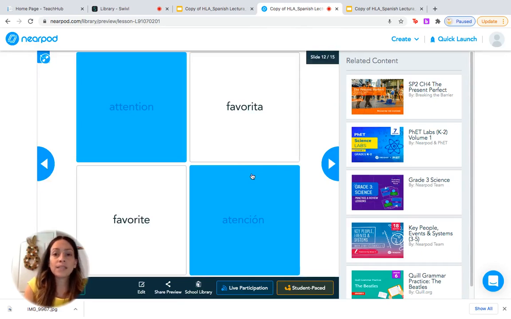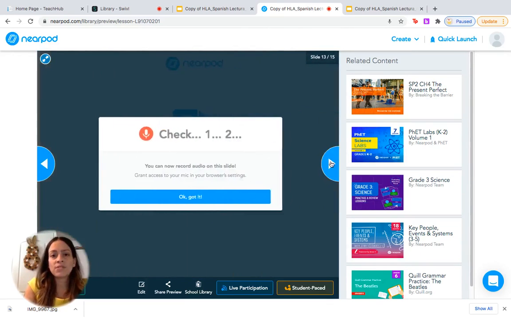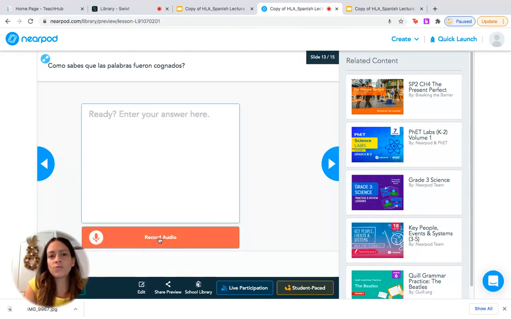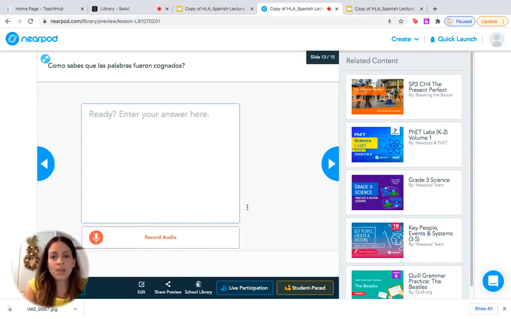Again, Nearpod keeps a report of how the students are doing, so this can also serve as a check for understanding. And here we go. So now the students have the opportunity to record their answer. So the question is here. They can type their answer, or they could record audio.